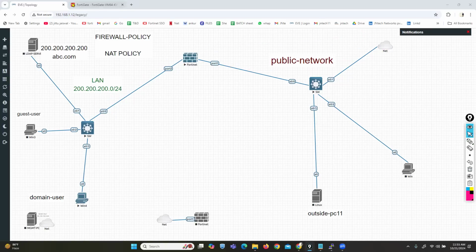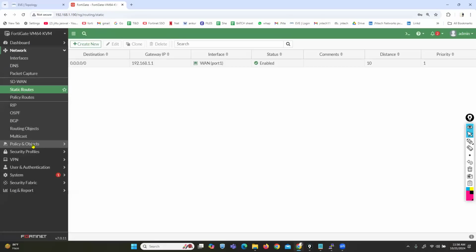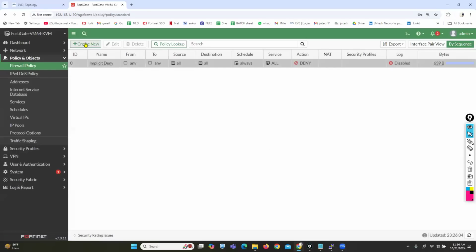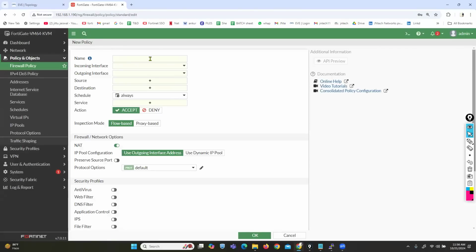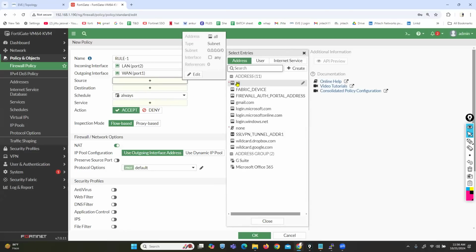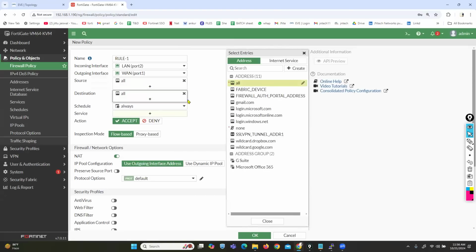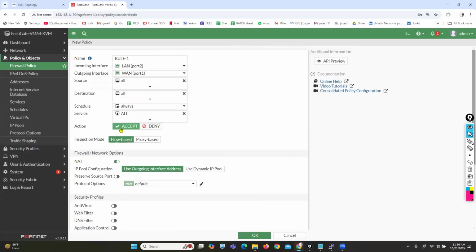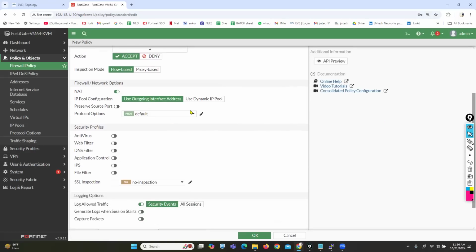I want to create a policy to allow my traffic. You can click on Policy and Object, Firewall Policy, click on Create New. You can give a policy name. So rule 1, incoming interface LAN port number 2, outgoing interface WAN port number 1. Source, right now I'm using any, but you can create an object. Destination, I'm using any. Services, I'm using any. Action is accept. And now traffic is traveling through the firewall box.